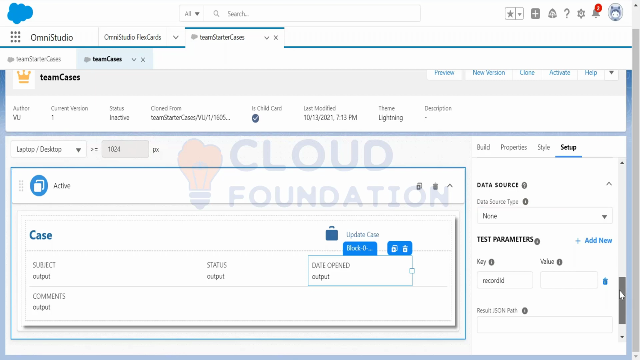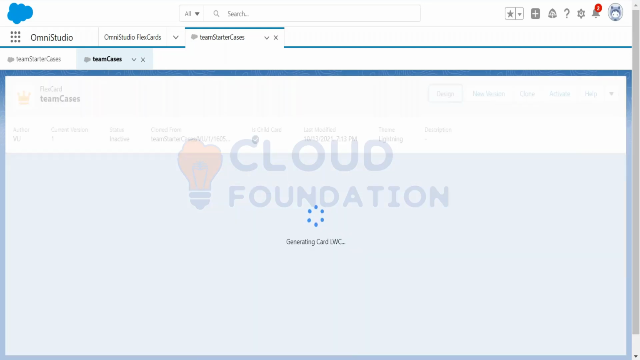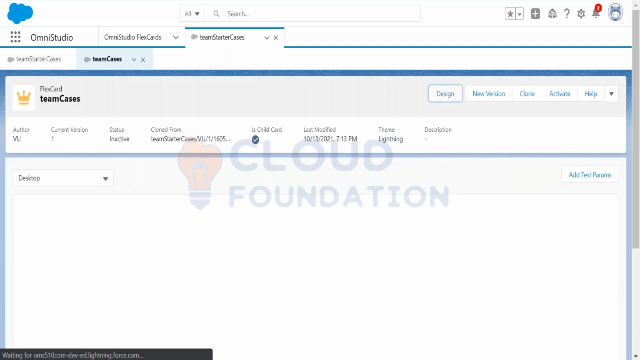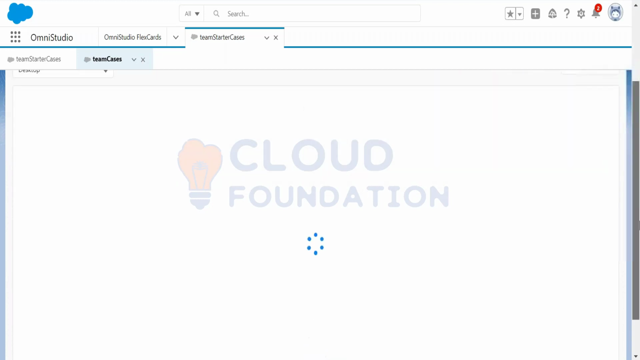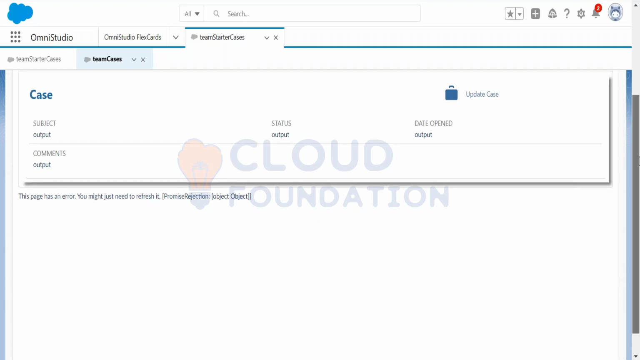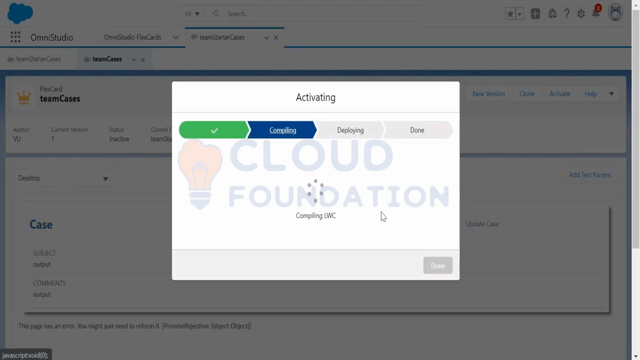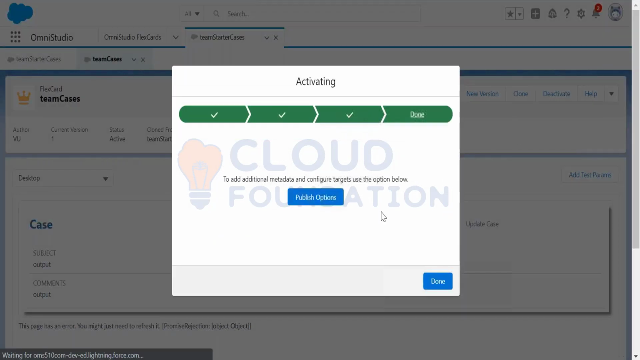Okay, and once you select none, go and activate the card. What we are doing is making sure it doesn't have the data source. You can preview, because it will generate the Lightning component, or just update the Lightning component, preview, and you can activate. Also, the action is already configured. You can activate this card, review and activate the card.